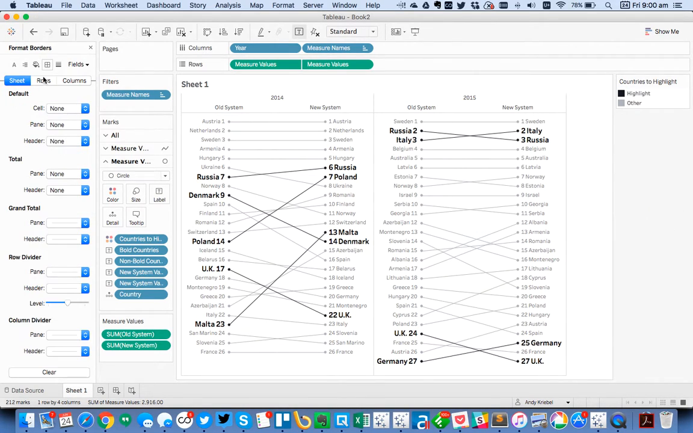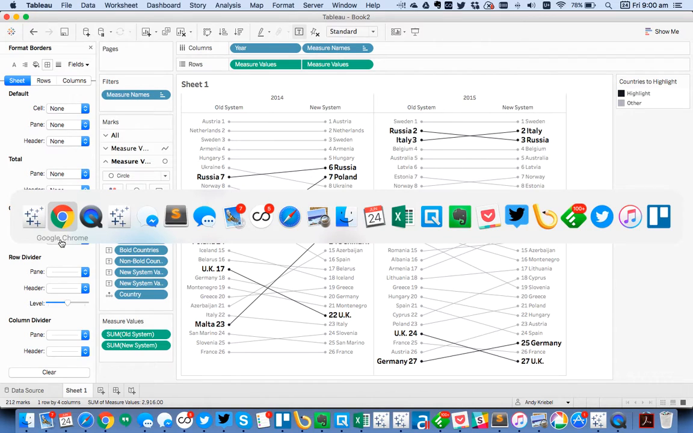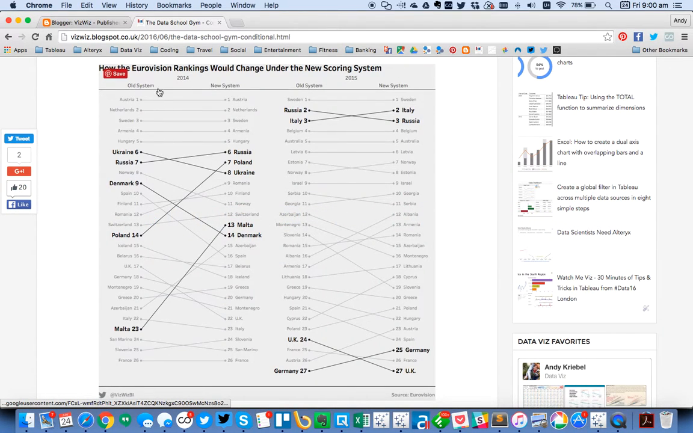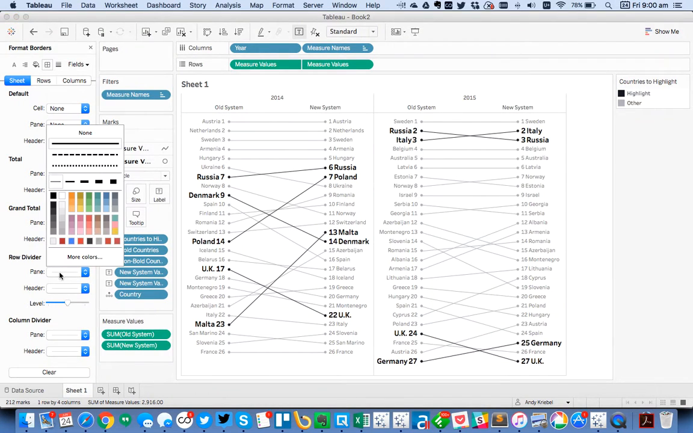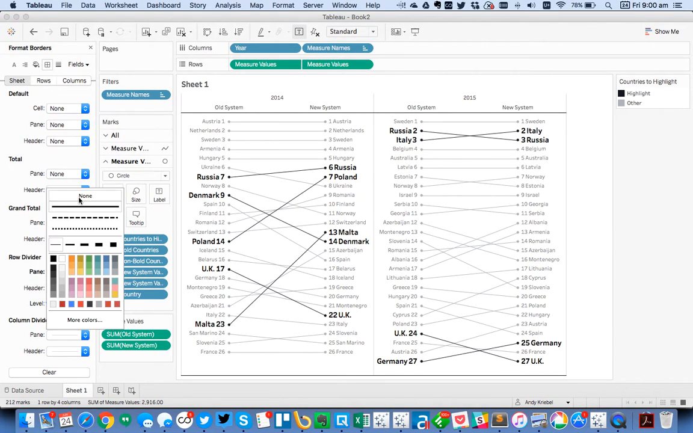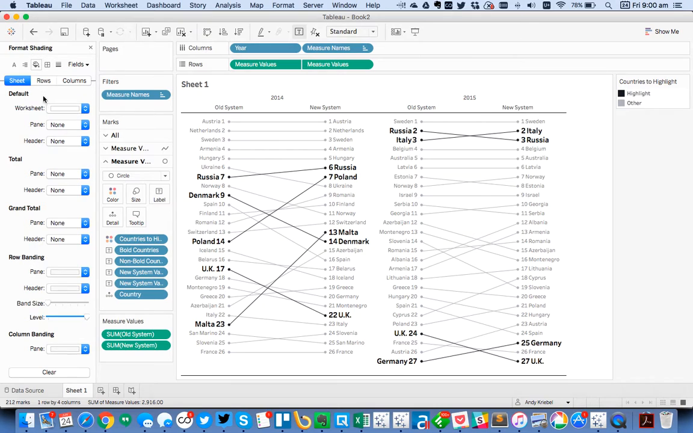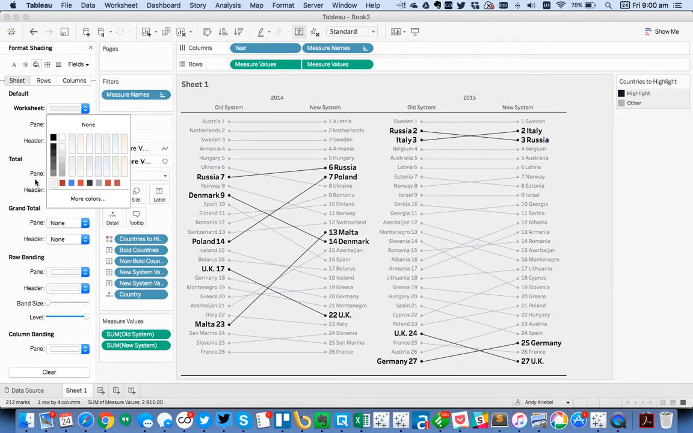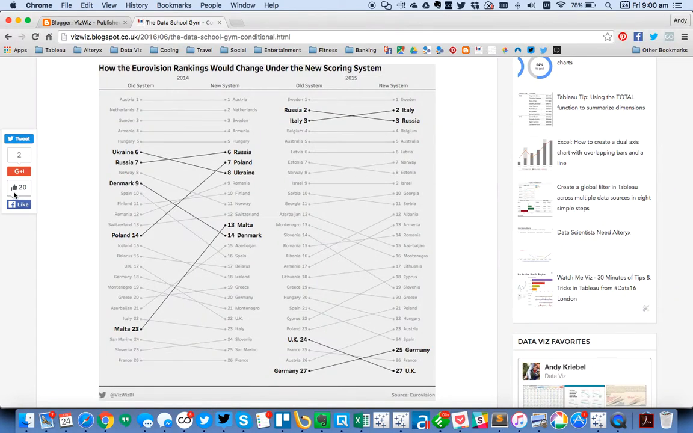So on my format, if I go back over here, it looks like we only want the row divider. So that needs to be black, so I'm going to make that black. And I'm going to get rid of my column divider. I'm going to go to my shading and make my shading the gray like they have in the view.